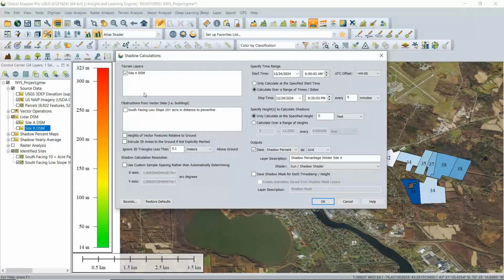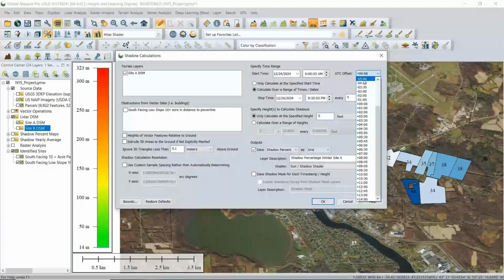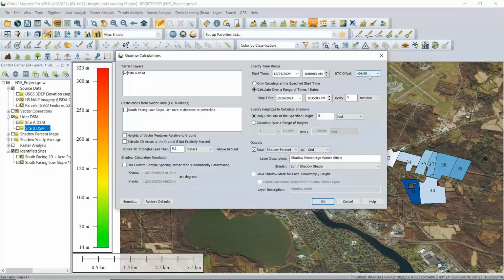One thing to note, if we have 3D vector data, so any kind of vector data that has elevation values associated with it, we can actually utilize those as obstructions that affect the output of our sun shade analysis. Now, we can do this at a specific time or at a specific range of times and dates. So I'm going to specify my UTC offset. We're in the northeastern United States for this particular area, so I'm going to do -4 for my UTC offset. And then for my start and stop time and date, I'm going to do the winter solstice first from 2024.